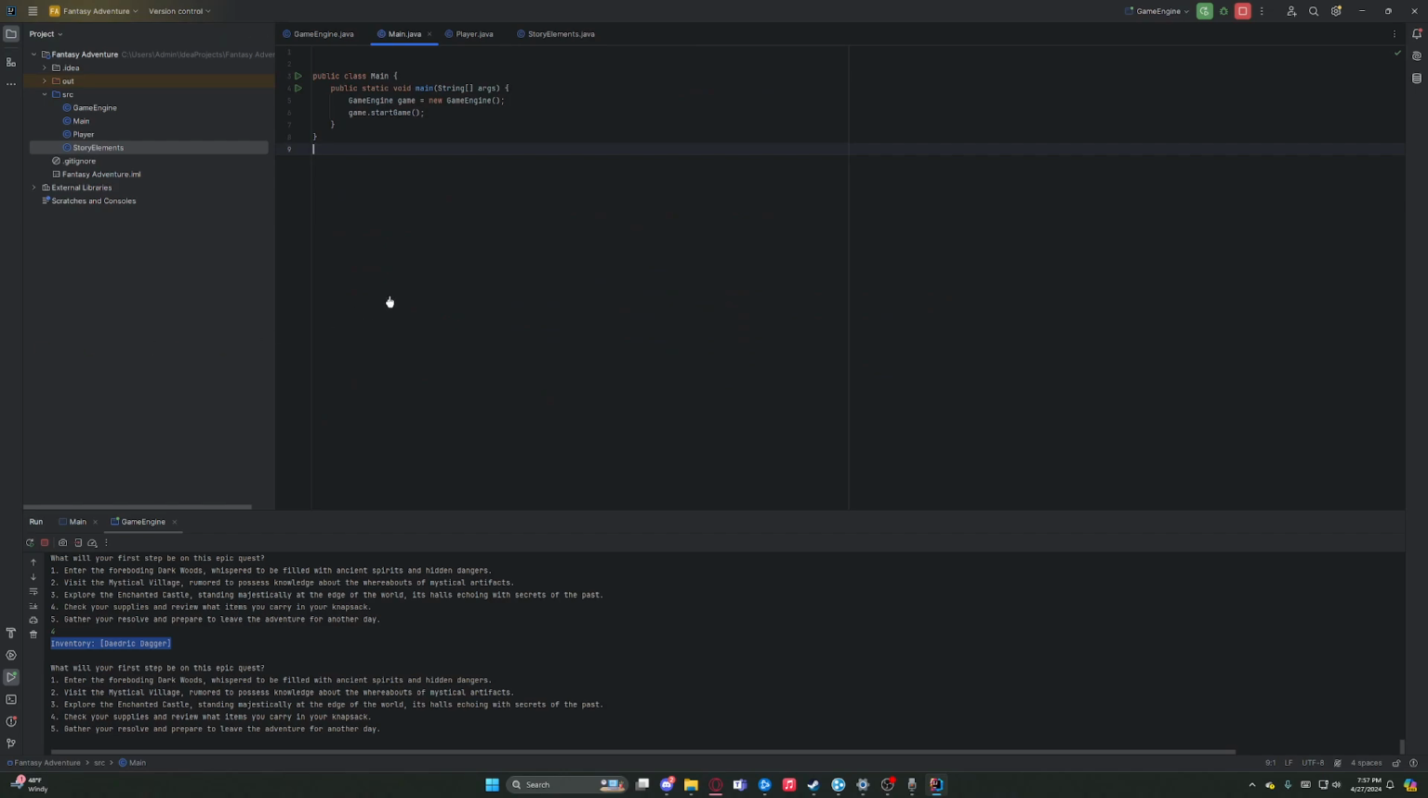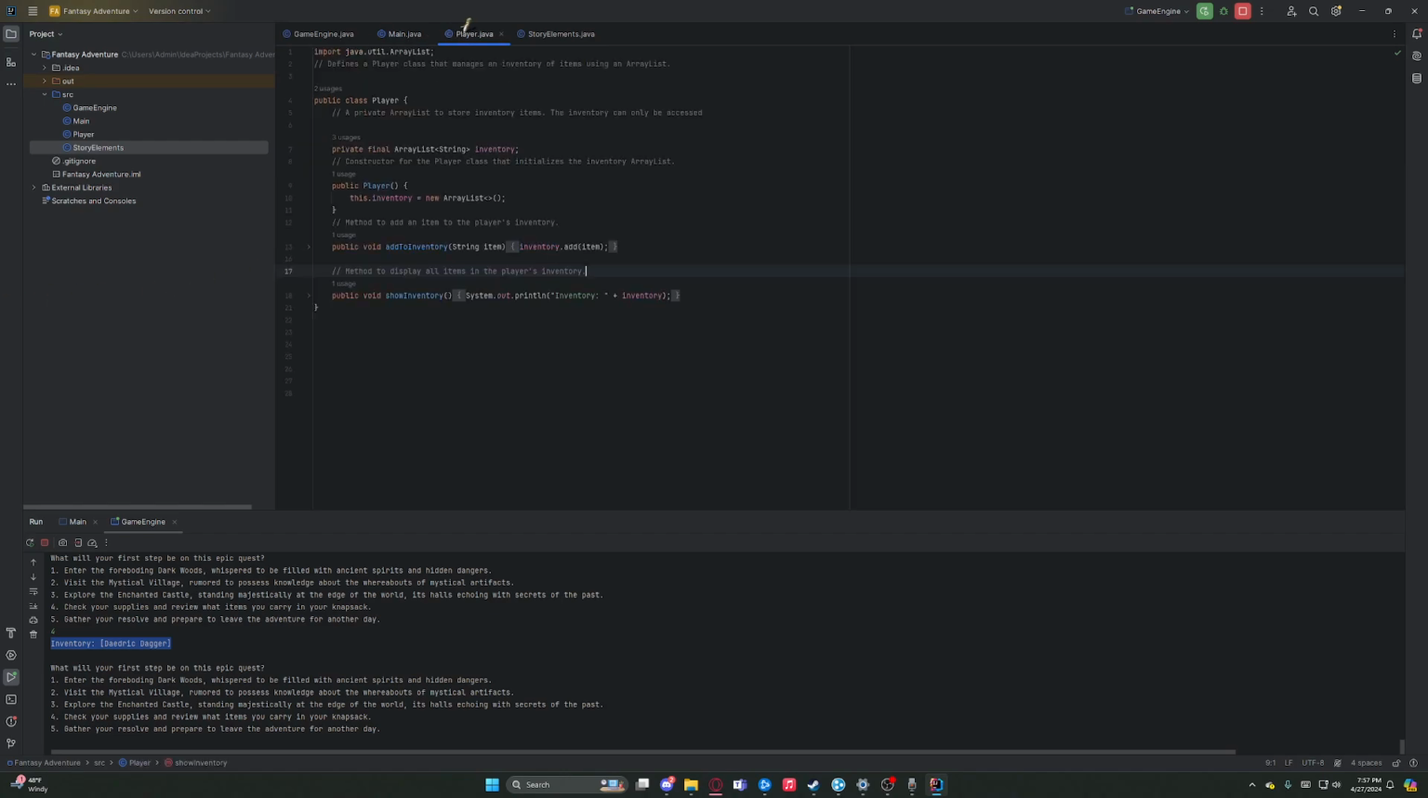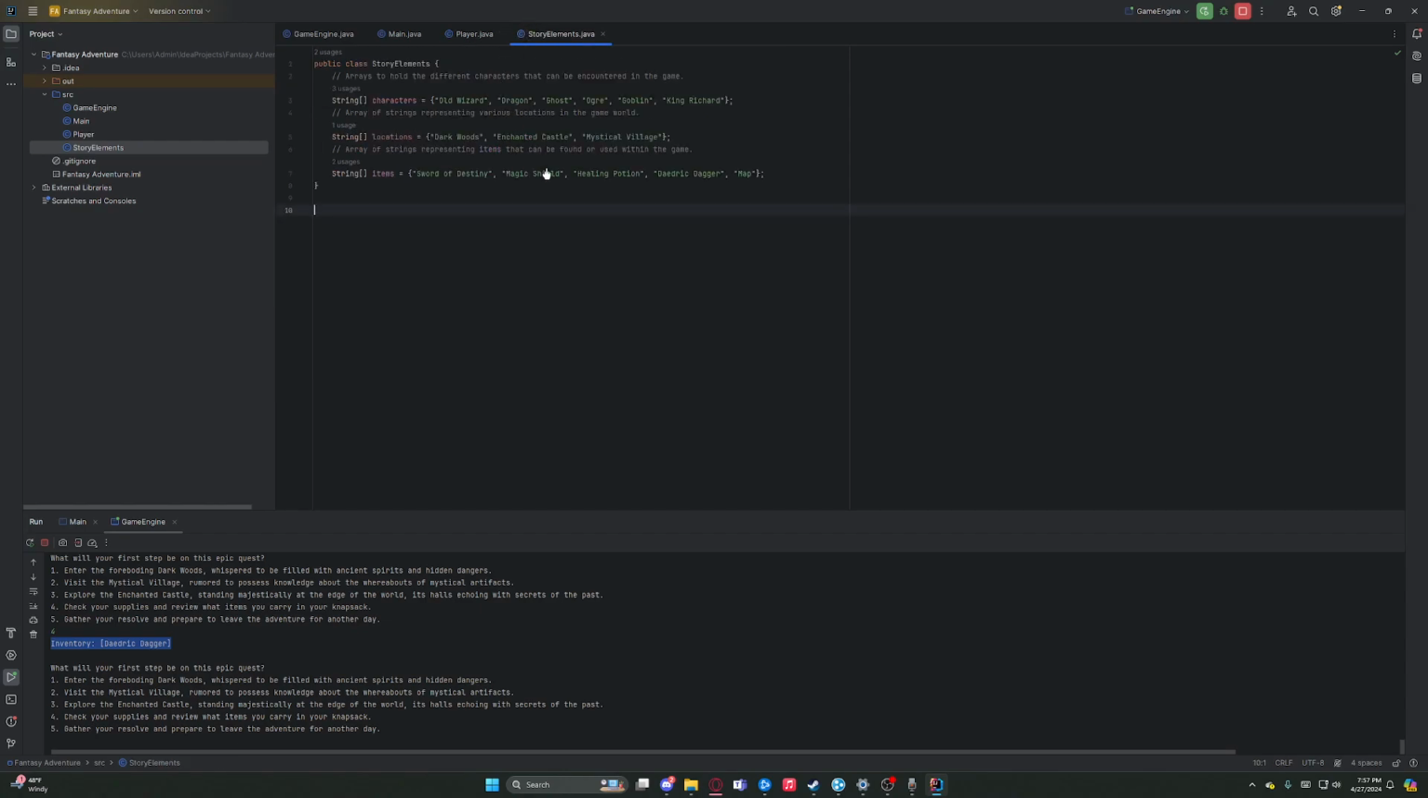The main.java initializes the game and manages player choice to replay the game after it ends. It uses a loop to restart the game based on player input. Player represents the game's player with functionality to manage an inventory of items. Story elements has arrays of strings or objects representing different elements of the story, like characters, locations, items.